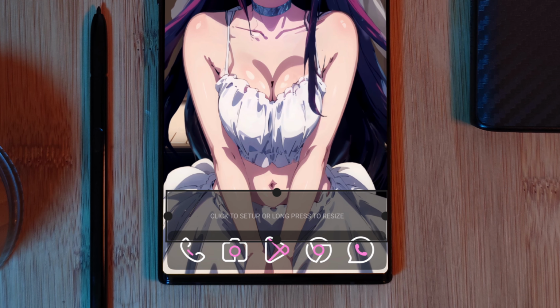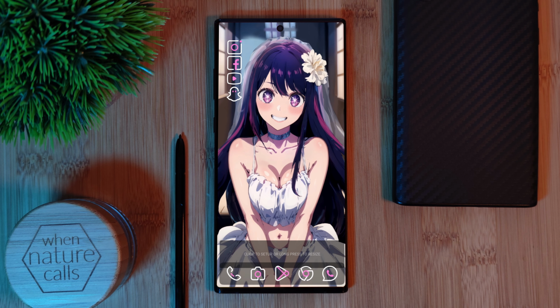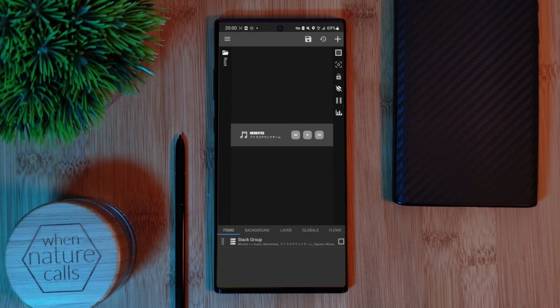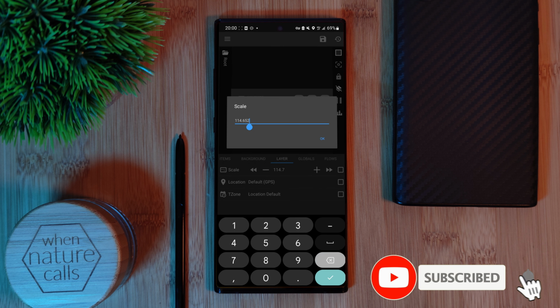Now within KWGT, before we look at switching up the widget's default white color, the first thing we're going to do is adjust the widget size. For this, just simply head over to the layer tab and using the tick boxes on the right hand side, select the scale option. After which, just simply hit the calculator button that will appear in the top right of your screens. Now, as you're adjusting the widget size, you can visually see the changes. Now for my screen size, I went for a setting of 115.8.